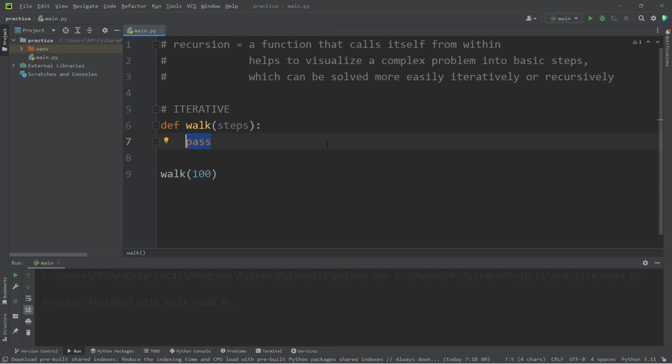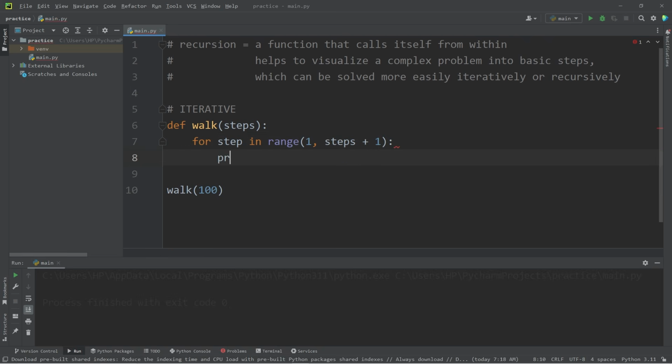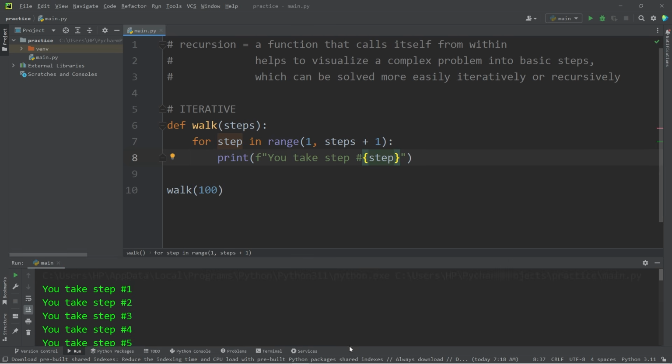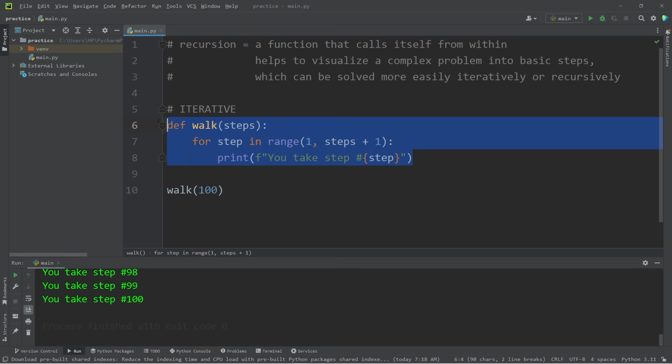If I were to take an iterative approach within this function, I could create a loop, such as a for loop. For every step in my range, 1 through steps plus 1, I'm going to print an f string. You take step number step. So that solves our problem. We have taken a single step 100 times to simulate walking. So that's an iterative approach. We're looping within a function.